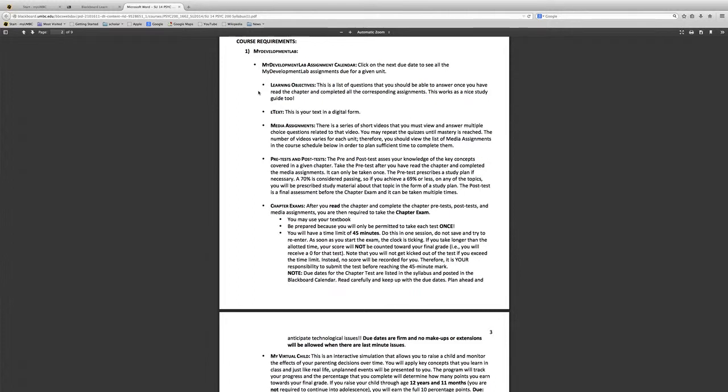The very first item you'll see for each chapter are the learning objectives. That's not actually an assignment. It's more a list of questions that you should be able to answer once you've read through the chapter and completed all of the corresponding assignments. It can be nice to print out and read through prior to reading the chapter and doing the assignments, so you have a heads up on what you should be looking for specifically throughout the chapter.